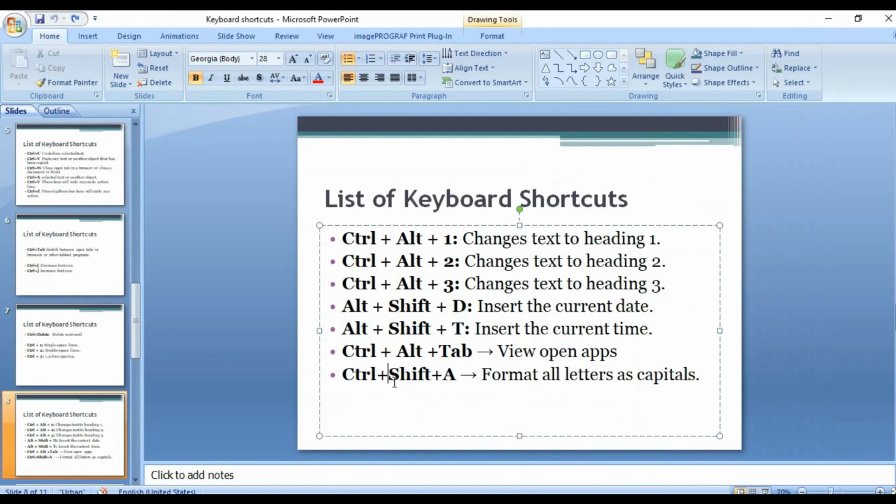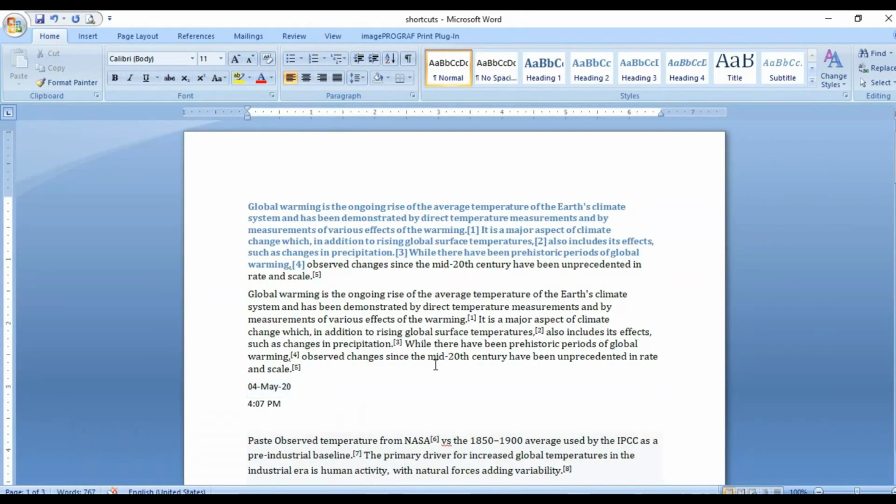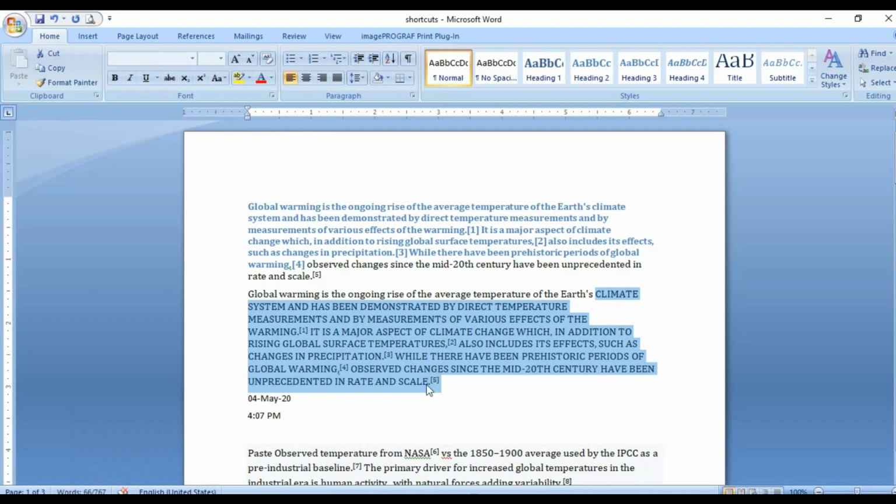Okay, next is control plus shift plus A. This will make all the selected text capitals. Okay, here is the example. We selected the text and pressed Ctrl plus Shift plus A, which makes the selected text capitals. Okay.